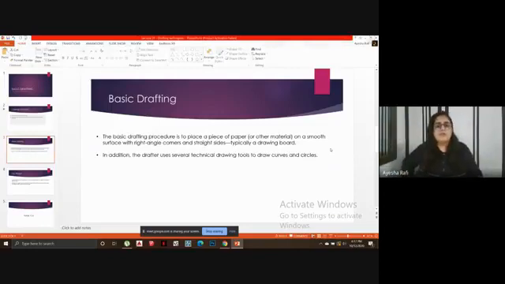Because if you do not move that scale in a straight line, then your lines will not be straight. So, in order to have straight lines, you should be very careful about using your scale. Whether you are moving it up or down, you should move it in a strictly straight manner.